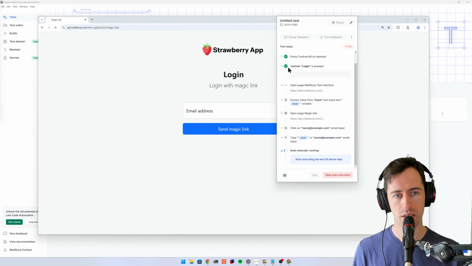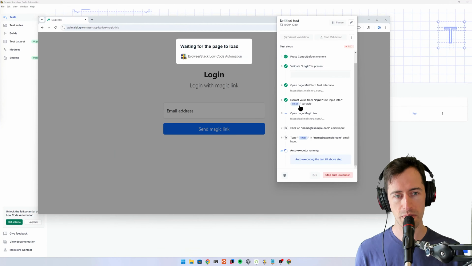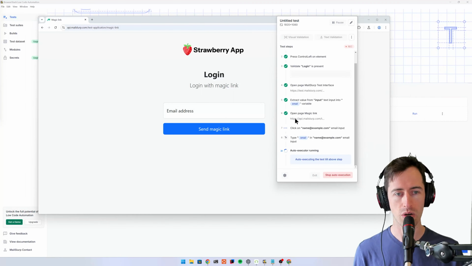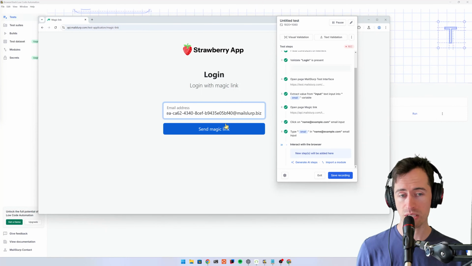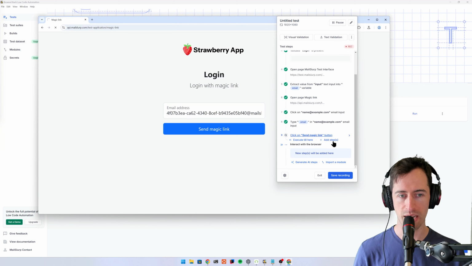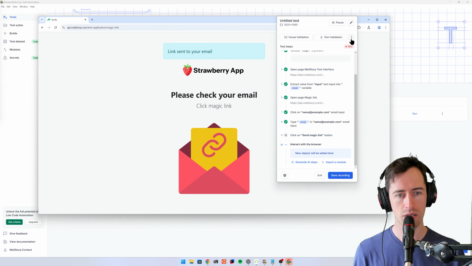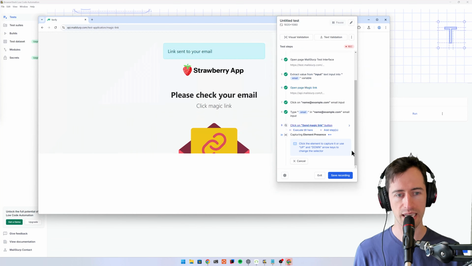So it's validating that login exists, it's opening the test interface, it's extracting the email variable, it's opening up our login form, it's pasting in the email address correctly, and now it's waiting for us to take the next step. Okay, so let's send magic link, and it recorded that button. Okay, now we can assert that the click magic link text is showing.